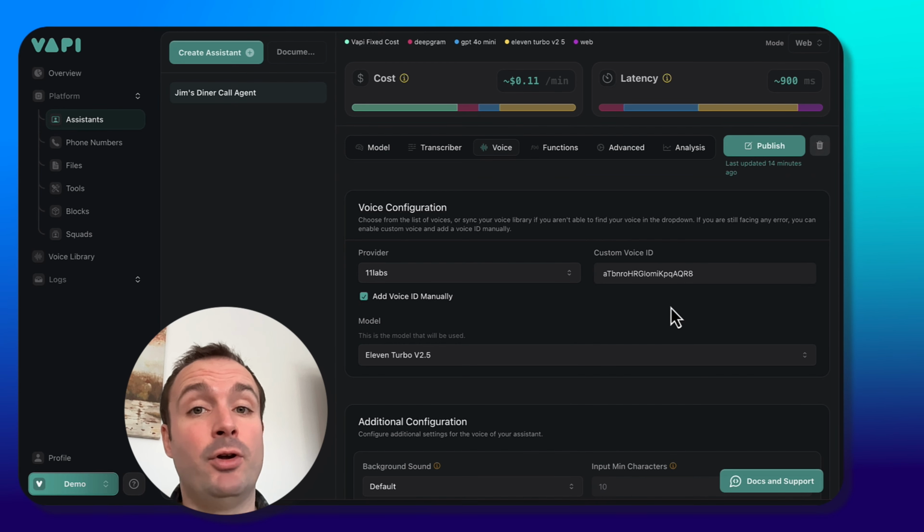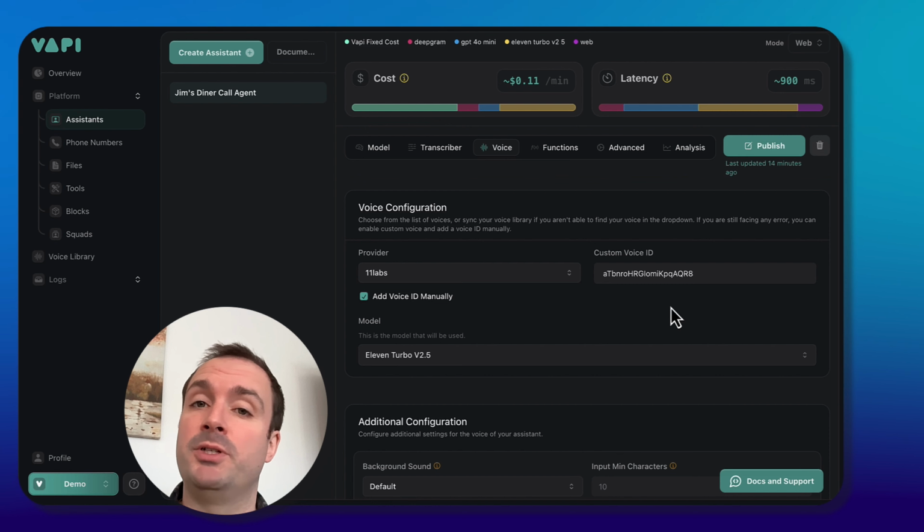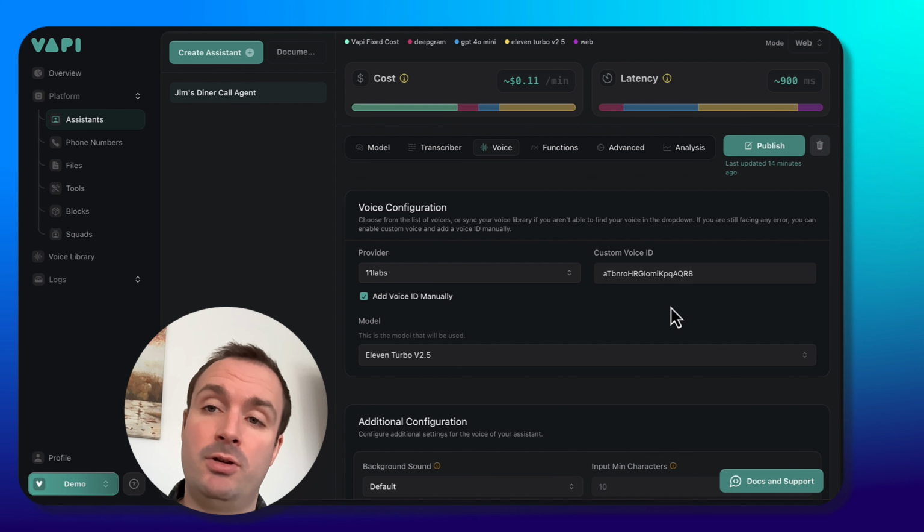Now obviously, if you're not working primarily in the UK, or you want a voice which doesn't sound particularly British, then you can go back to ElevenLabs or wherever else you want to go and test out the different voices.